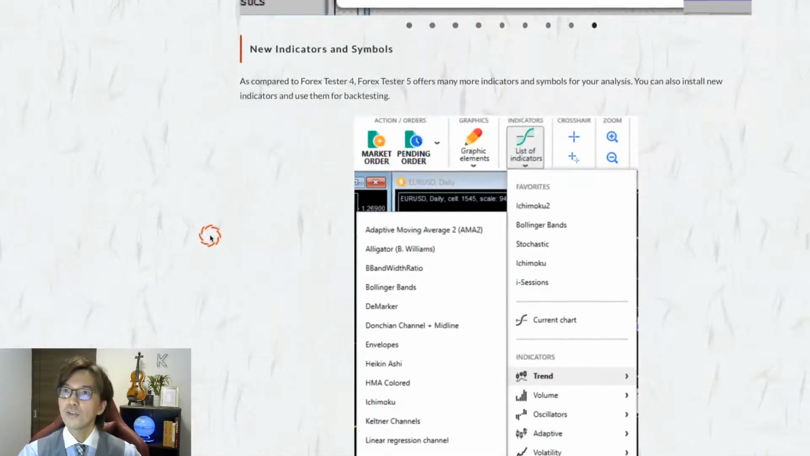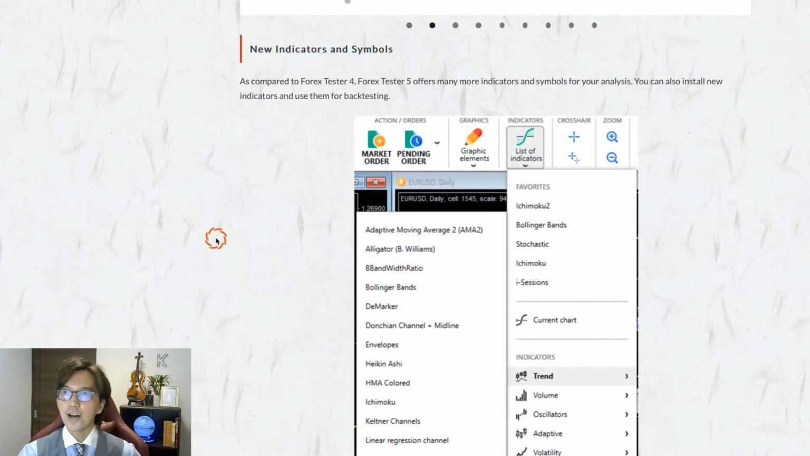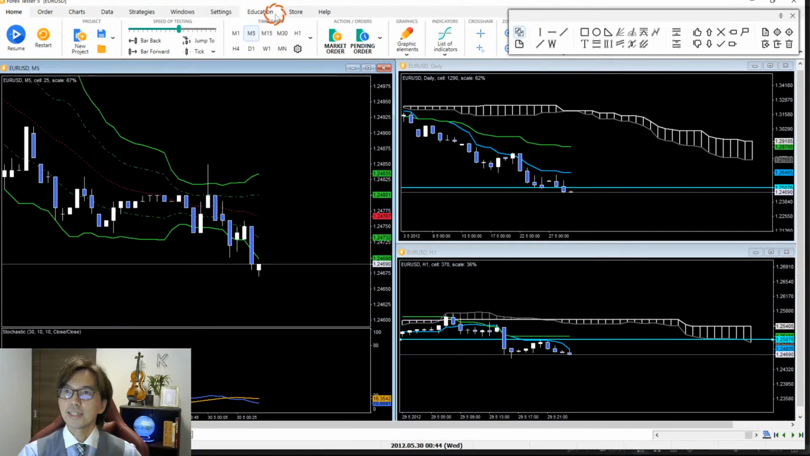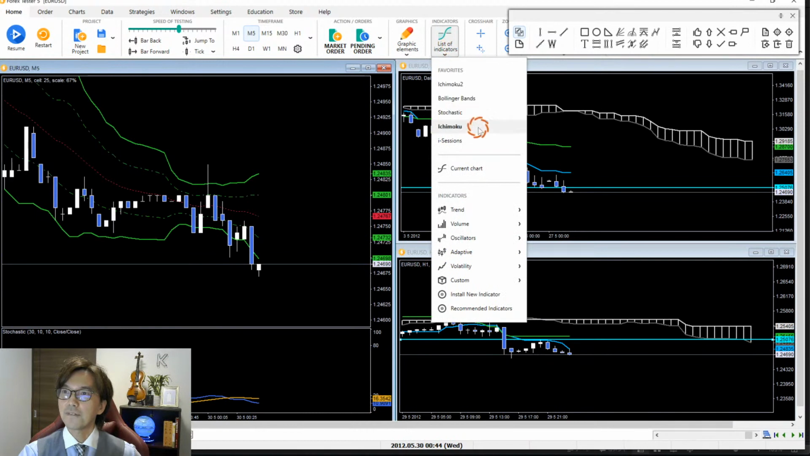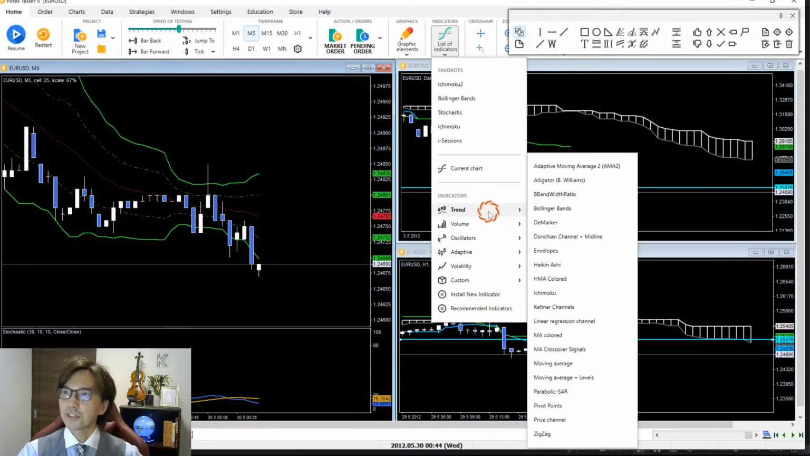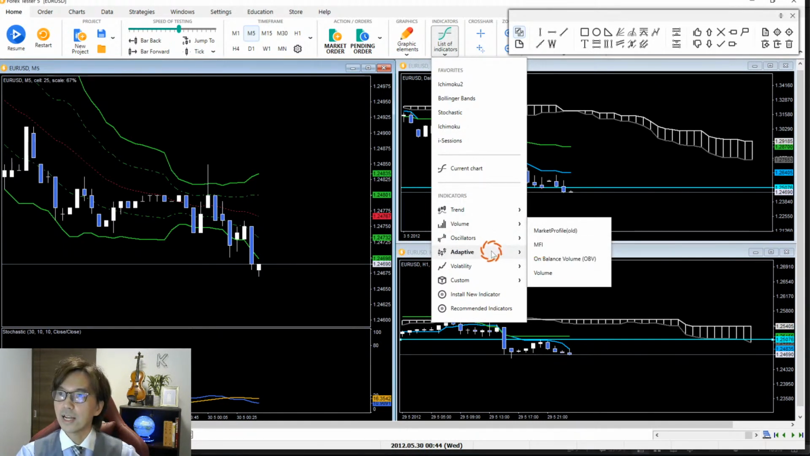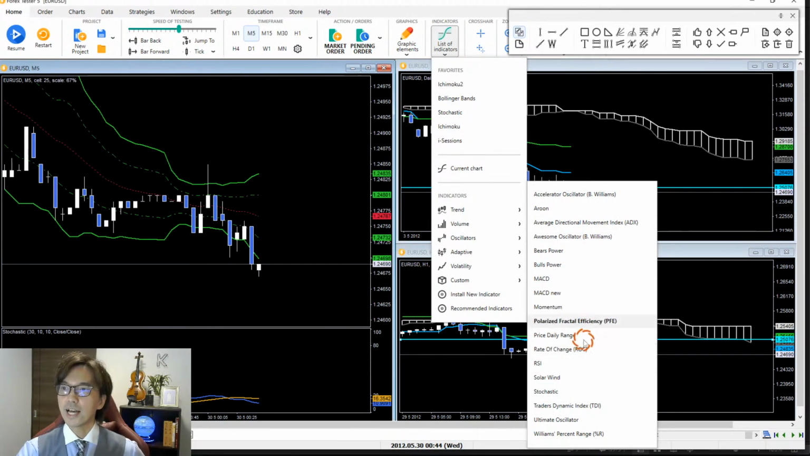And then new indicators and symbols are also available in Forex Tester 5. So simply you go to the list of indicators over here, and you can find lots of other indicators than Forex Tester 4. So as for trend, you can see all these indicators: Bollinger Bands, some basics, alligator, and the envelopes, there are Donchian channels there too. DeMarker is there too, Heikin Ashi here, Ichimoku of course, and the moving average of course, SAR, pivot points, price channel, zigzag. You can have these indicators for the trend, and volume. We got lots of things here, and also oscillators. Of course, we have MACD, stochastics, RSI, and all sorts of other oscillator indicators.